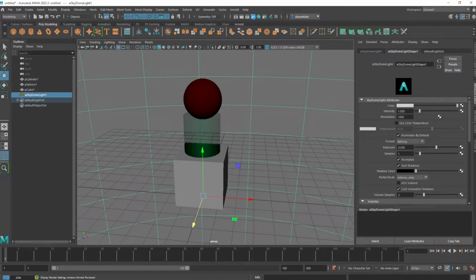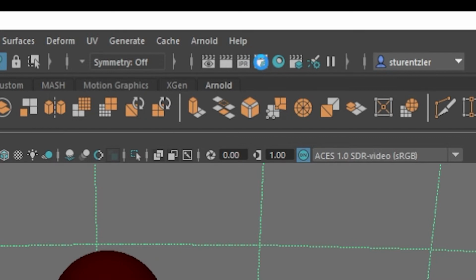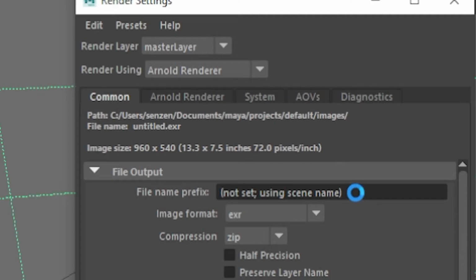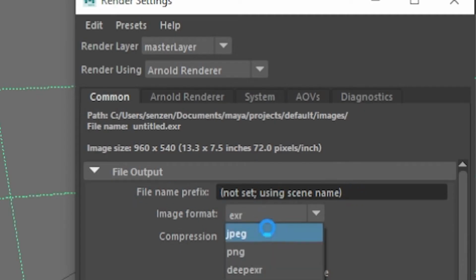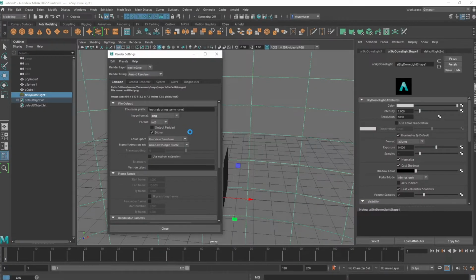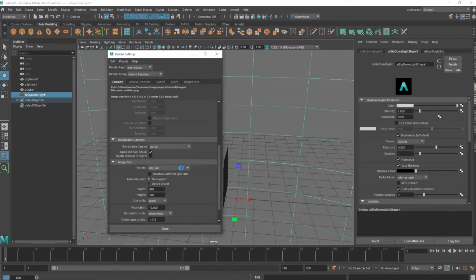Start by going under render settings, which is right up here. You can fill out the name and the type of file, such as PNG, which is a good file format when you're just starting out. Scroll on down, use the perspective camera, and choose what you want your size to be. I'm going to select HD 1080 from here, and click close.